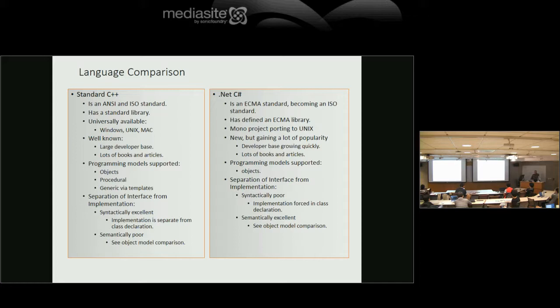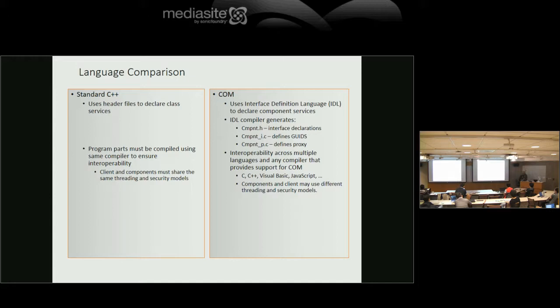Let's compare C++ and COM. C++ uses header files to declare class services. COM doesn't. COM uses interface definition language in an IDL file. So when you build a COM component, you define the IDL and you write a CPP. The IDL takes the place of the header file. And there is a compiler called MIDL, the Microsoft IDL compiler, that takes your interface definition language and creates C++ headers that you are actually including. You don't see that you are. It's kind of hidden from you, unless you dig a little bit.